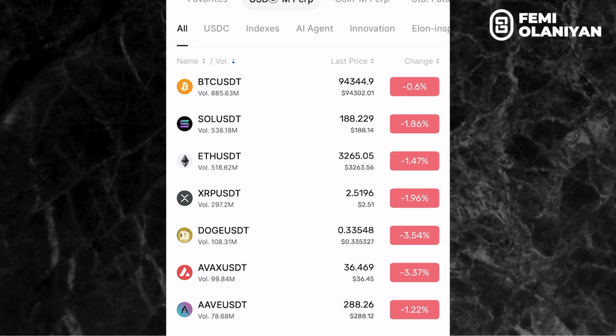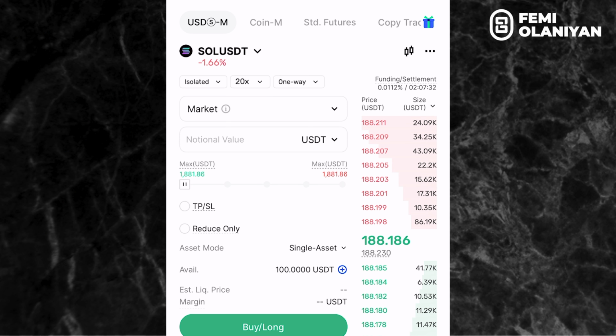and go ahead and do your analysis. So let's, for example, say we want to trade Solana USDT. Let's take that for example. So this is Solana USDT. I'll just select it right here. So that's the coin we want to trade. So once you've selected that, the next thing is to go to your chart.